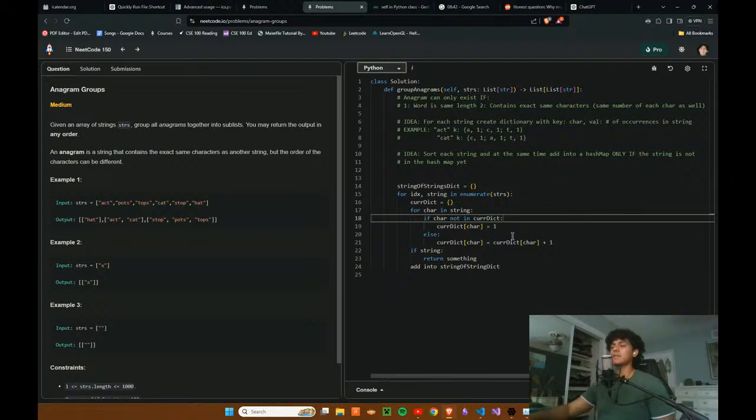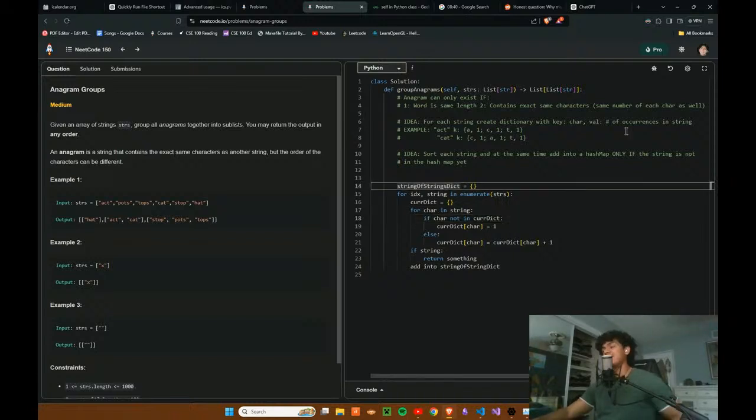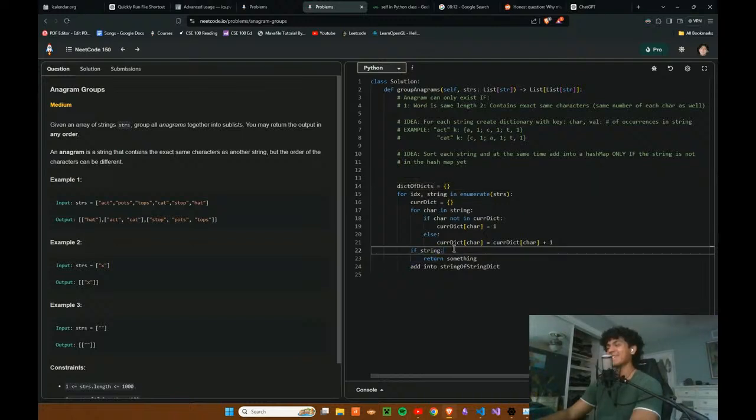Right, current dictionary. That makes sense. This is such a bad name. String dictionary. Now it makes sense if I called this the string dictionary. No. I don't want to type this. I'm going to have to type this. Dict of dicts. Okay. This is what makes sense to me anyways.